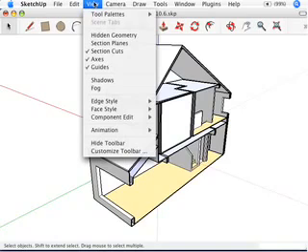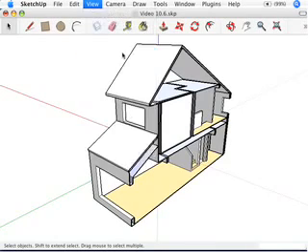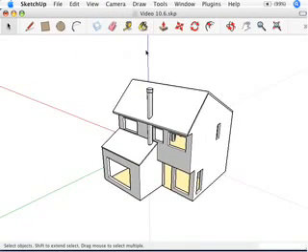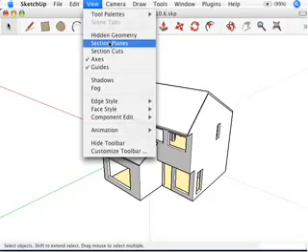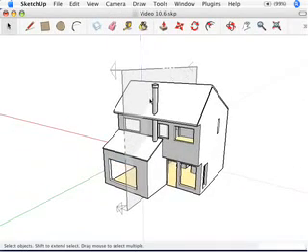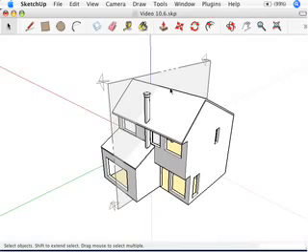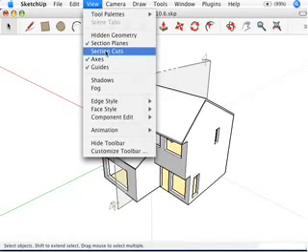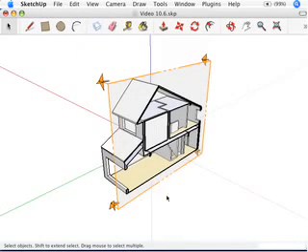If I go up to the View menu and deselect Section Cuts, the cut actually goes away. And then if I go to View and say Section Planes, now I can see the section plane, but not the cut that it's producing. So using those two things in combination, you can choose to show the planes or the cuts, or no planes and cuts, or no cuts and planes.